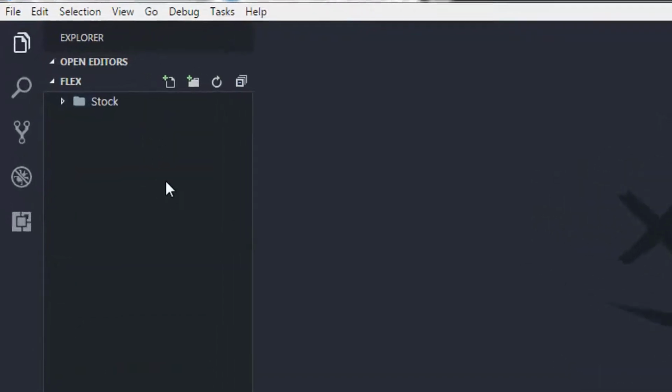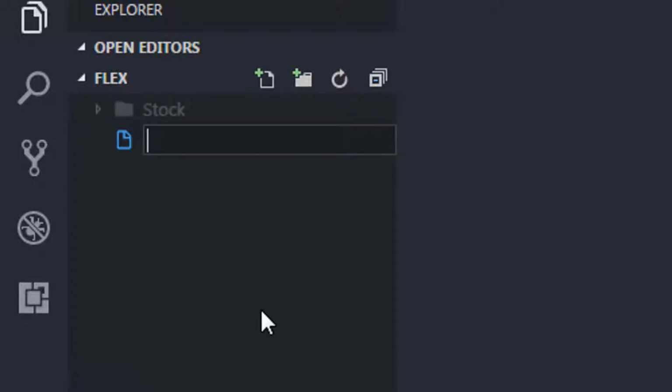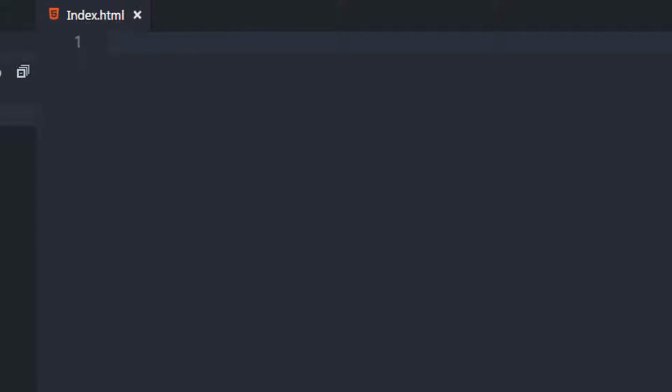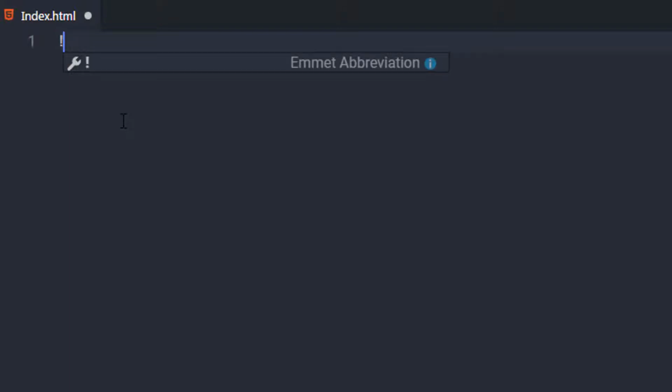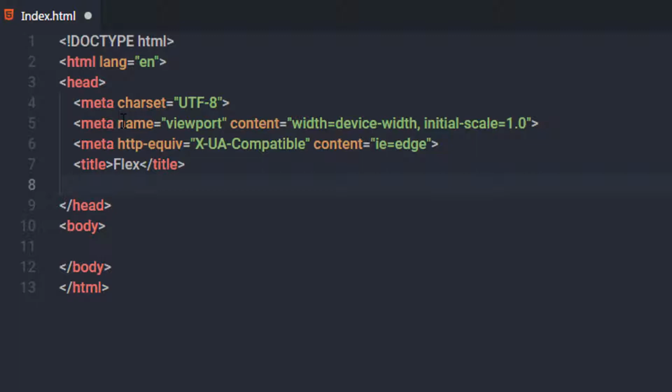When you've done that, you just need to create an index.html file, right? You can name this file anything, but I'm going to specify the name index.html and create a simple HTML5 snippet. So I'm going to specify an exclamation mark and press enter. This will create a simple snippet for me. Then specify the title, so I will just say flex.